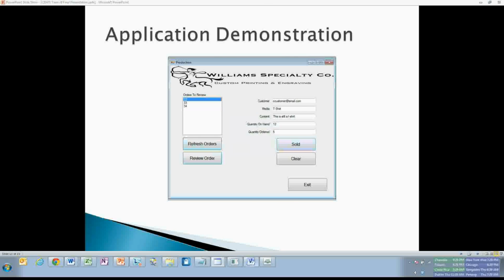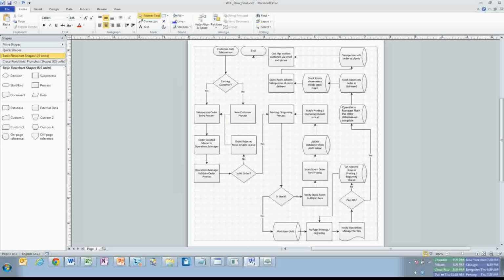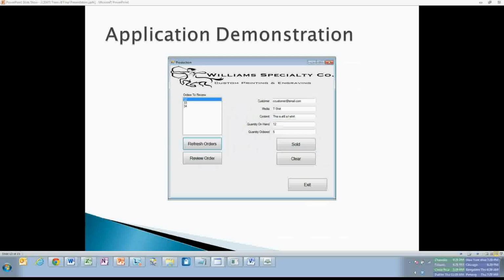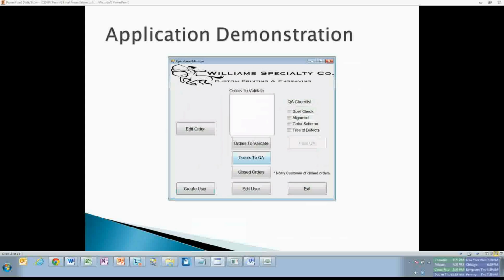Okay, so going back to our flowchart, printing, engraving, he does his work, and then it passes it to QA, which is in the purview of the operations manager. So we'll go back over to operations manager, and we'll look at orders to QA, and there's 36.